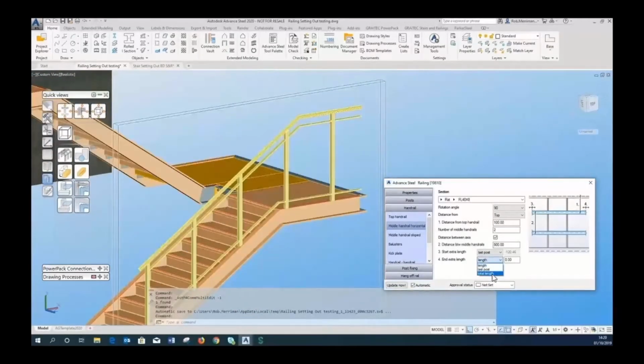I do need them to reach the corner, so I'm going to tell it I want to adjust the length of those, and I can put in the length I want. I can have total length, which is the length from the post, or I can choose to end at a certain length offset from the end of the rail itself, so I'll be at the end of the rail, but I want to go for just a little bit in to allow for the rail going around the corner.